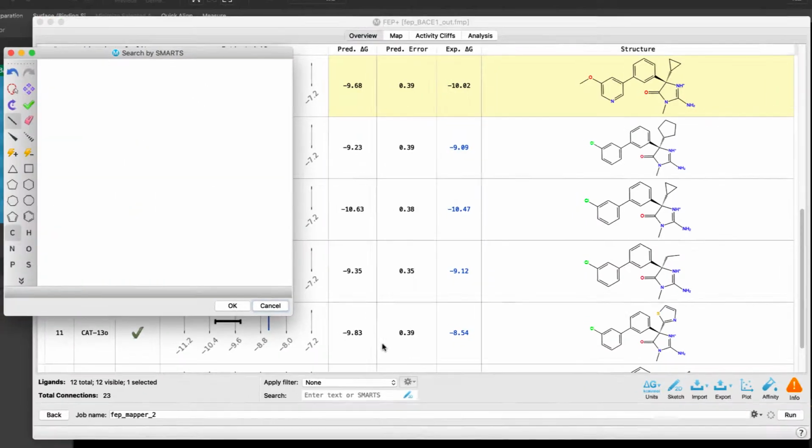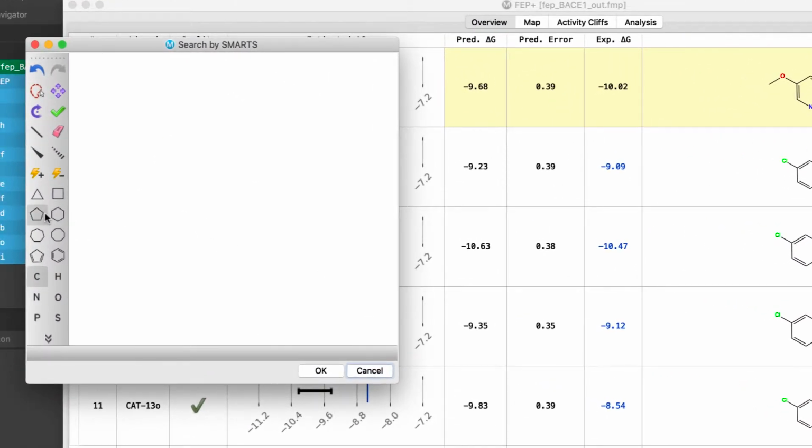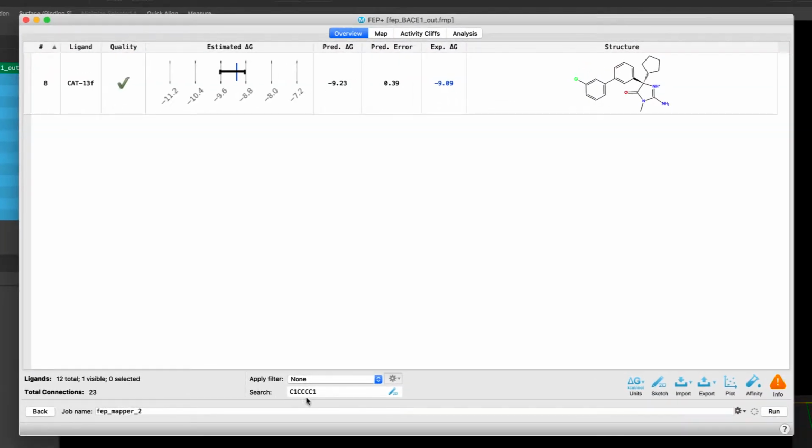Also in the FEP Plus GUI, one can easily search and filter down a set of molecules simply by sketching out the substructure in a 2D sketcher.